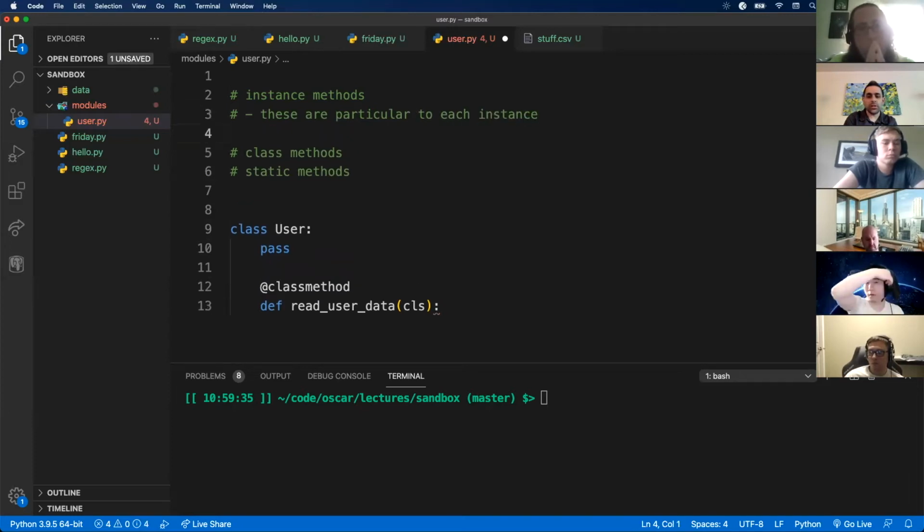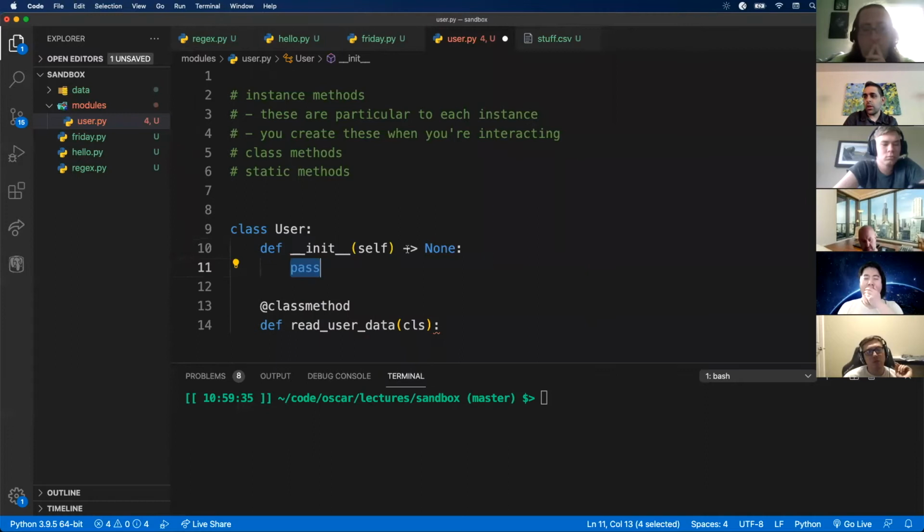I guess the differentiating factor, or you create these when you want to interact upon instance attributes, that's when you have instance methods. So let's just quickly create my init method, because I know I'm going to want to do that eventually. This is going to take in a name and favorite food.